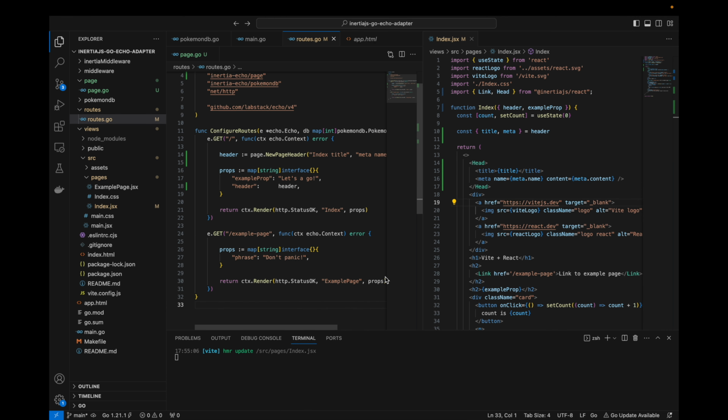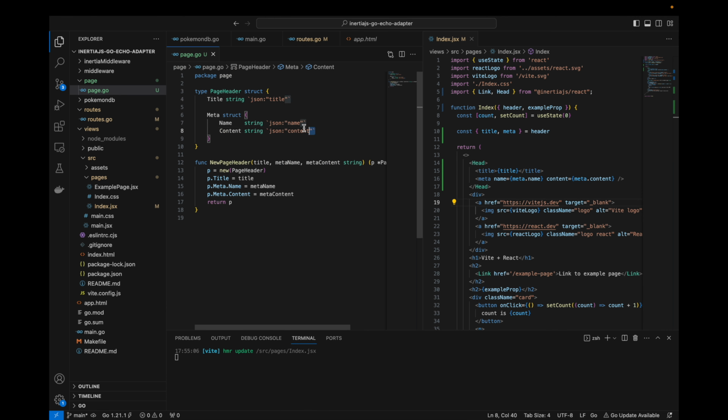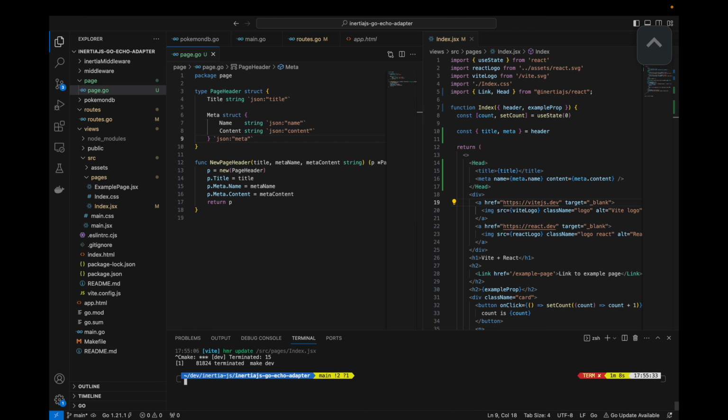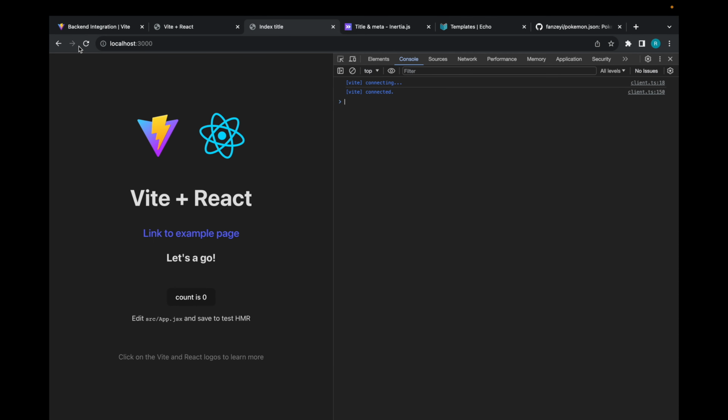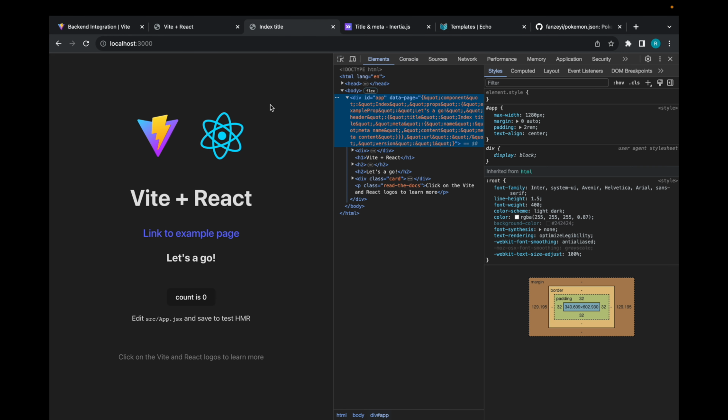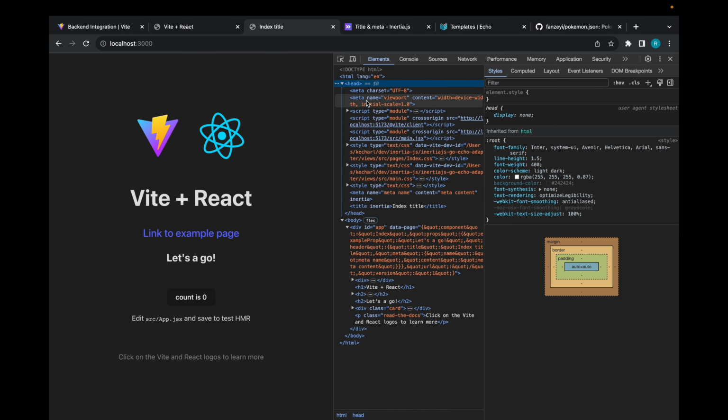One last thing we forgot to add is the JSON name for our meta substruct. I'm going to restart the server and give it a test, and we can see we have our title appearing. If I inspect in the head, we can see we get our meta name and meta content showing up.